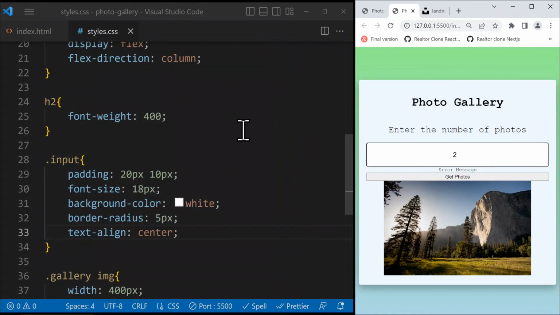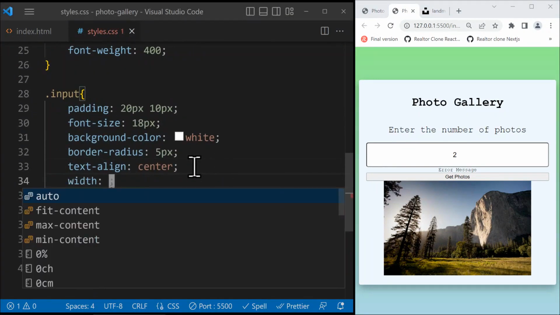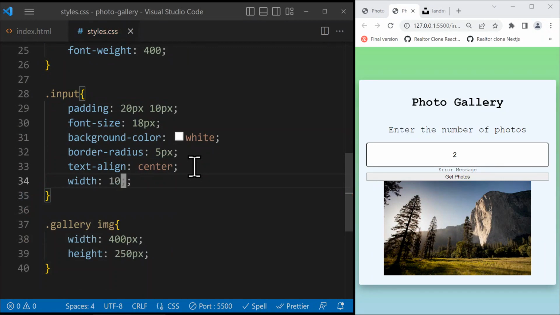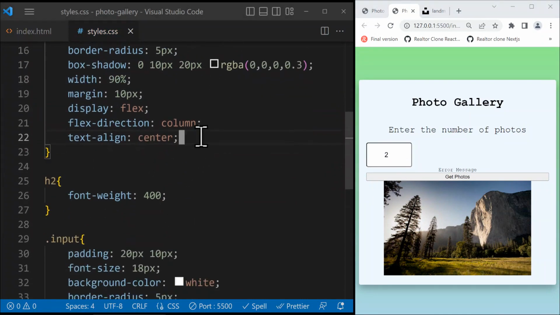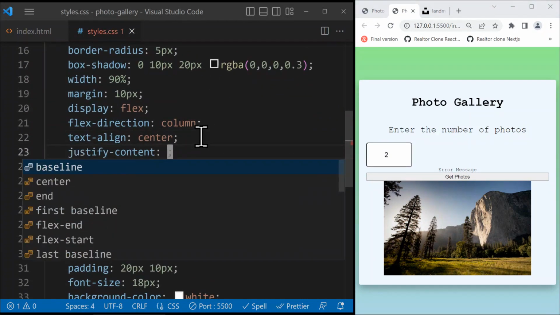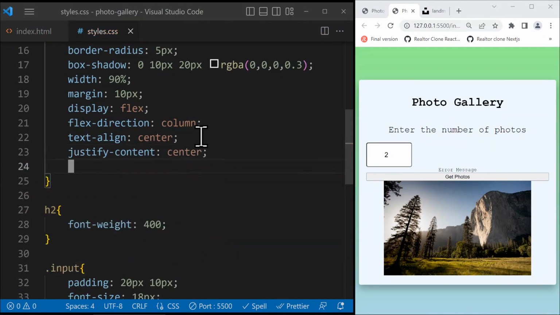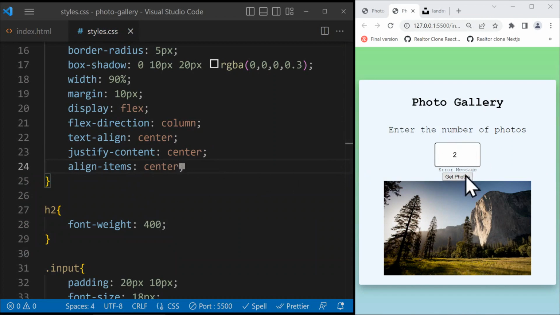Let me see if I missed something. Okay, so we can just set the width here. For example, we add 100 pixels. Let's see. All right, so this size is okay, but it's not in the center. So in the container, we add text align center, and we just add justify content center and align items center. So now we brought everything to the center, and the size of everything got smaller.